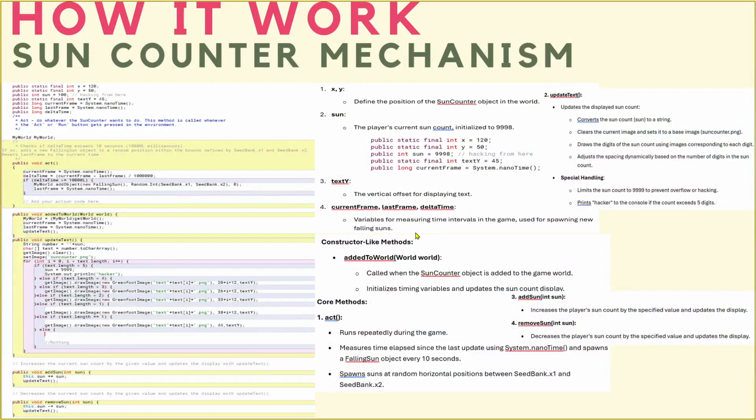Then this constructor is only called when the game starts. The act method here runs repeatedly during the game. It means that every 10 seconds, the sun will fall. The sun will spawn randomly in the horizontal position, and it will also be displayed from the sunflower.